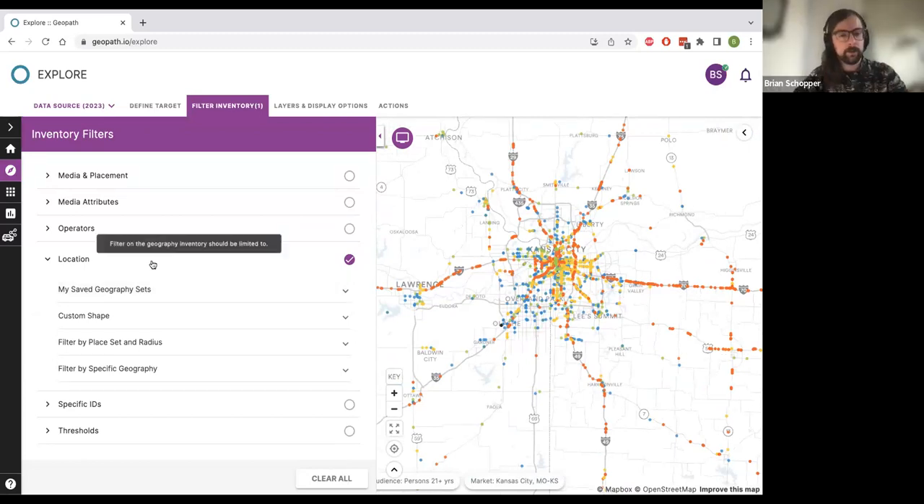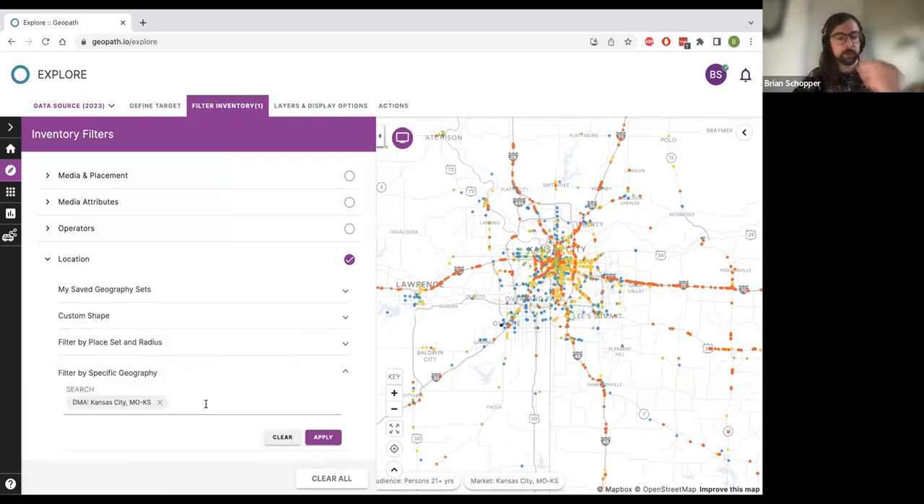Sure, yeah. So under the location filter in the filter inventory tab, if you go to filter by specific geography, you can actually filter for inventory within specific zip codes. So if you know you're looking at a neighborhood that's within a zip code, or you want to look at just that zip code, you can type in the zip code number here and then filter just to inventory in that zip code. I will say the smallest geography that you can report audience against, like reach percent of an audience within a geography, is county, but you can filter down to virtually any size using zip codes.